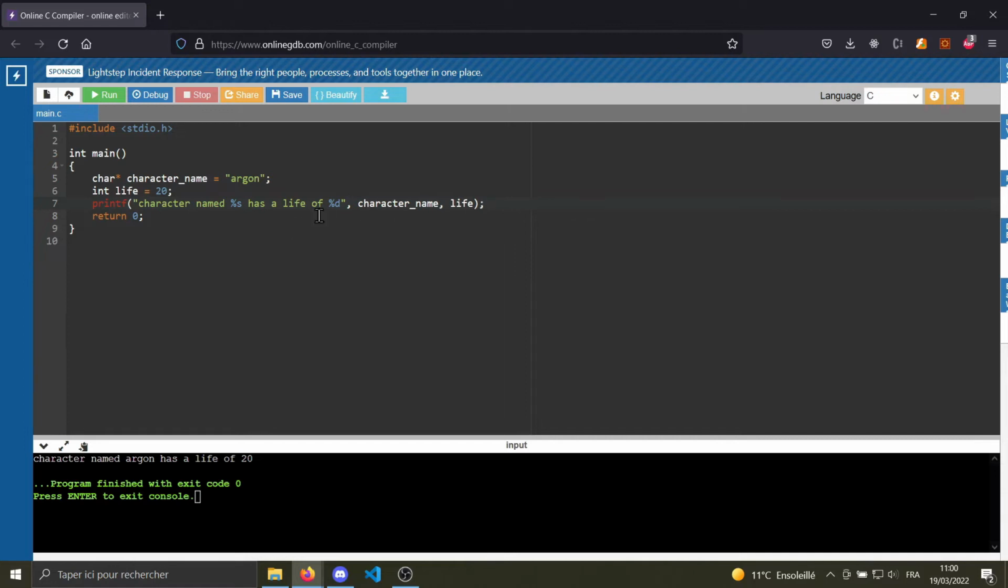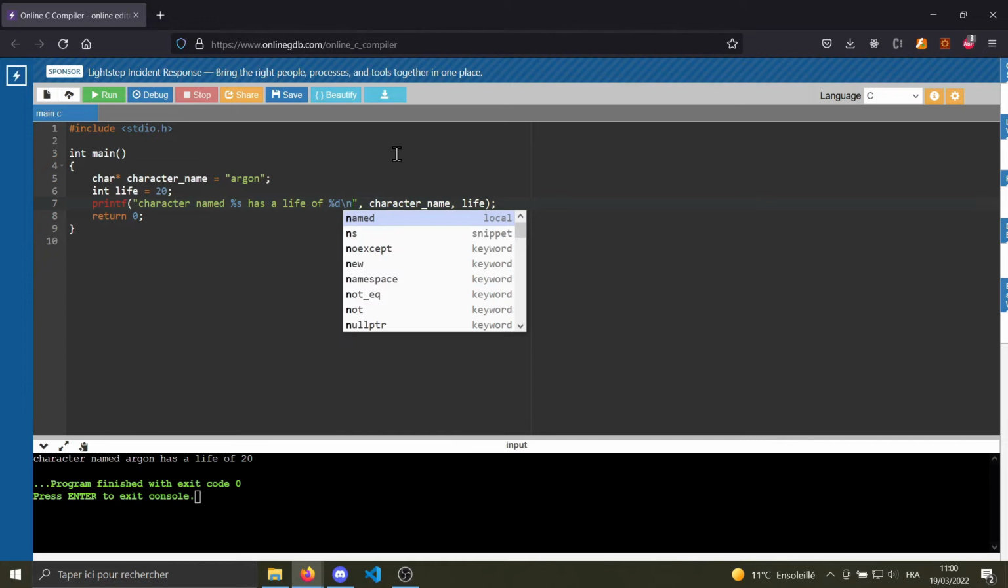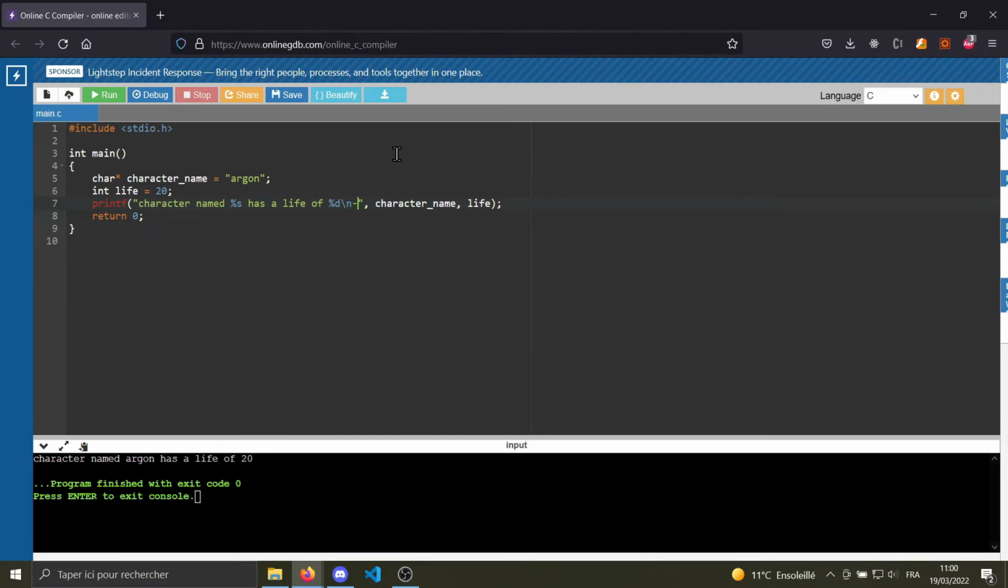And if we want to, for example, print another line, we can use \n, so it will create a new line and print something here. It will print on a new line. Now you have all the keys to create variables, use variables, and display variables on the user screen.